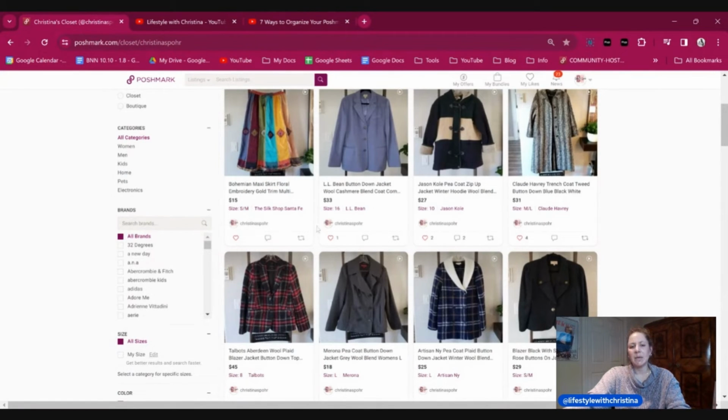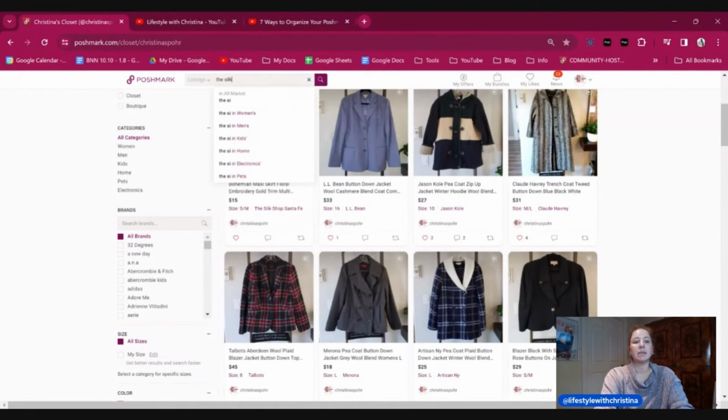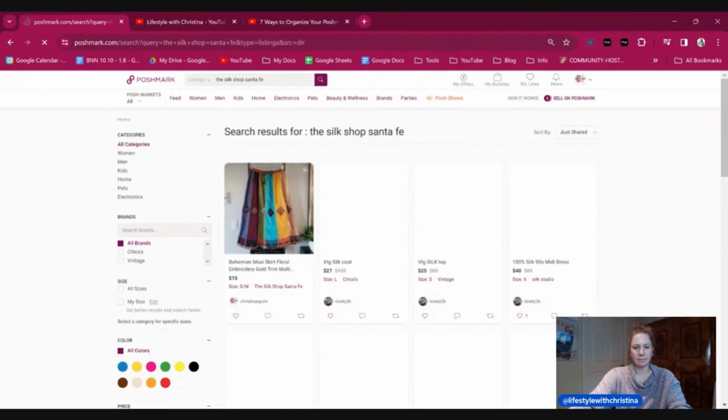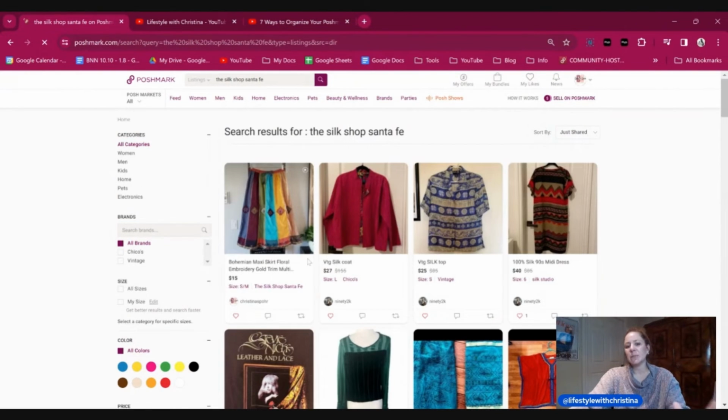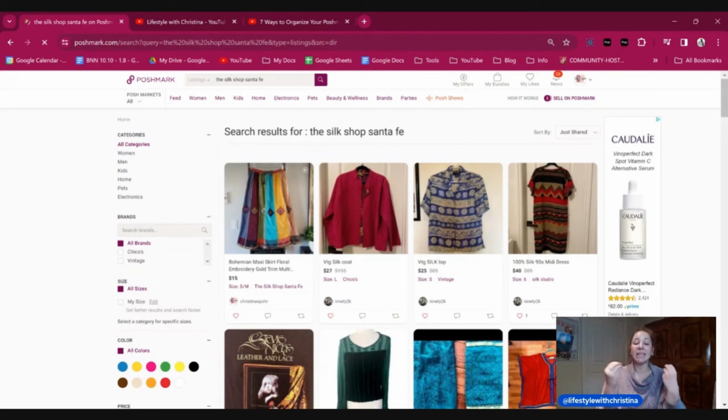Now let me type in and be specific with the Silk Shop Santa Fe and see what pops up. The Silk Shop Santa Fe. And I type that in specifically, and this skirt pops up. But the likelihood of someone specifically typing that in is going to be pretty slim.